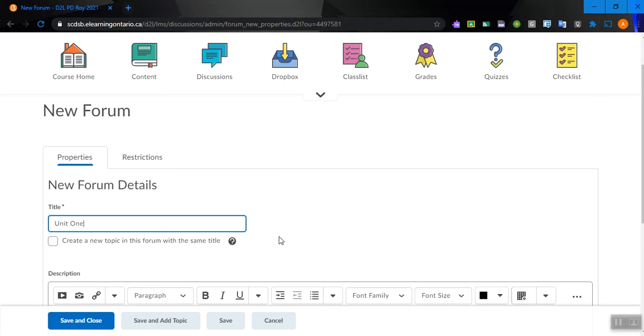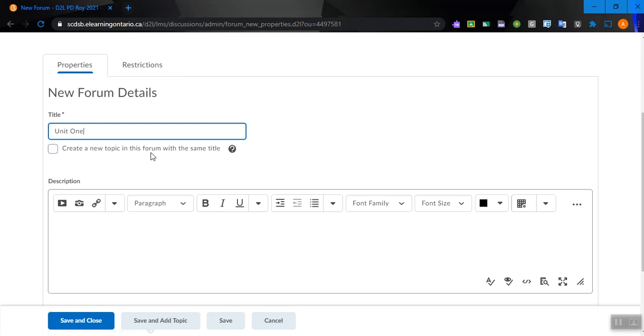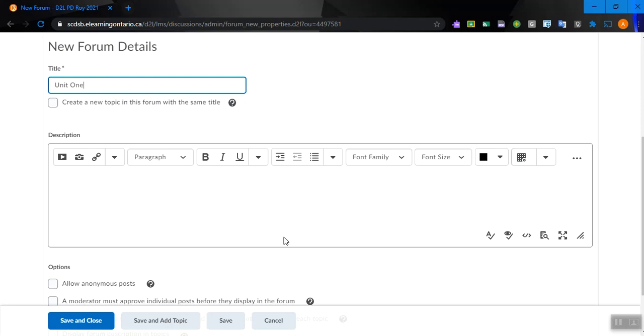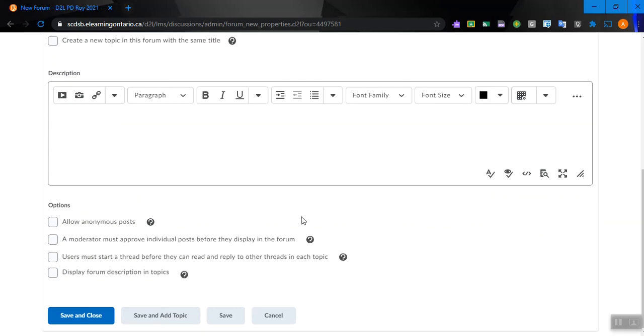So let's call this unit 1 because I put a unit 1 in there. If you want, you could have a topic with the unit 1 as well. You don't have to. In the description, you can write a description about what's occurring in the unit if you would like, and that description is viewable to all users. You don't have to. I've never written a description.